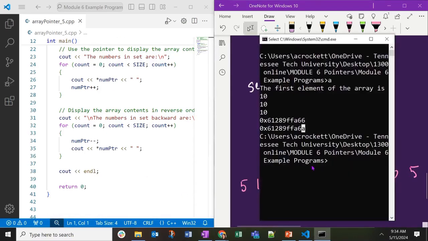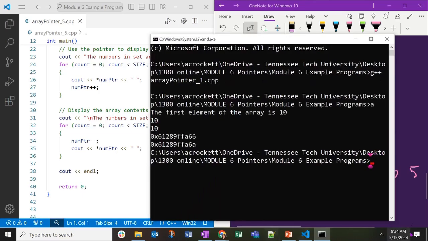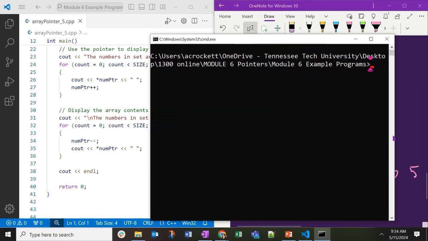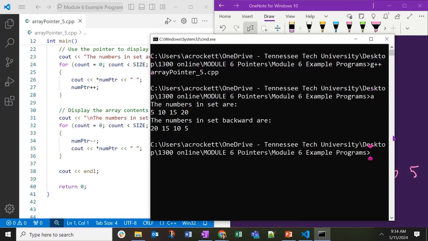Okay, I'm just going to show you that this is how this program behaves. This is the only one I'm going to run. g++ array_pointer_5.cpp. The numbers in the set are 5, 10, 15, 20. The numbers in the set backward are 20, 15, 10, 5.